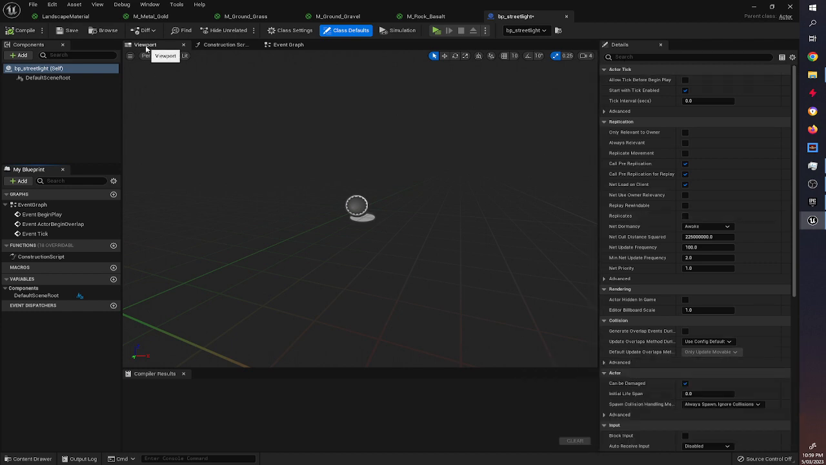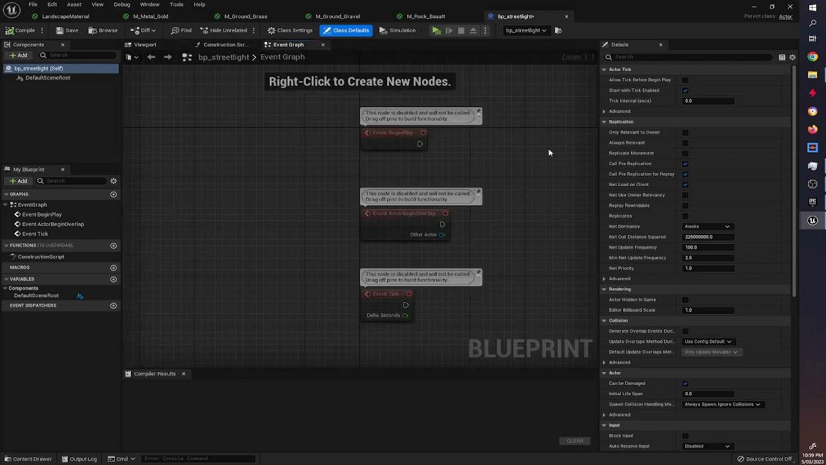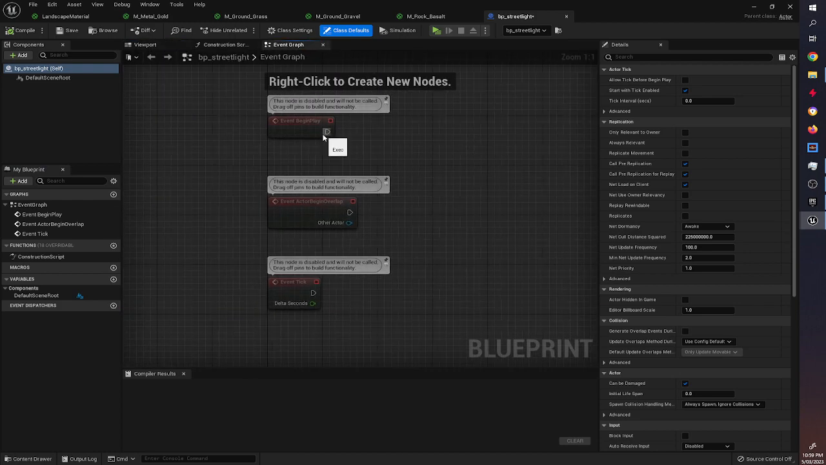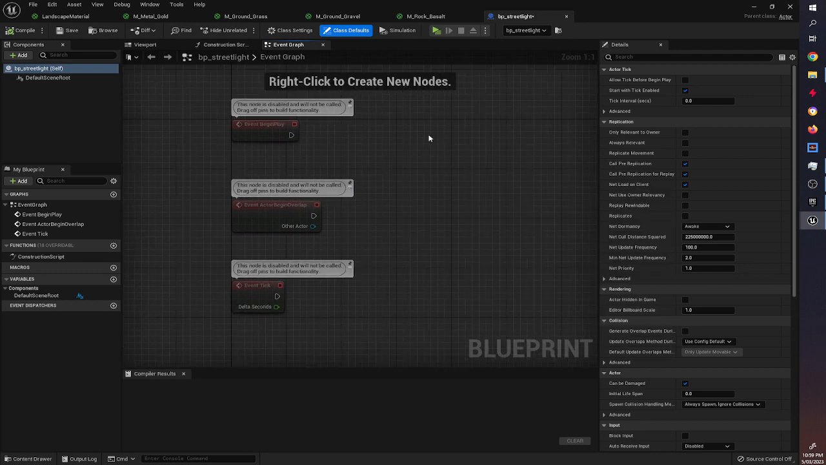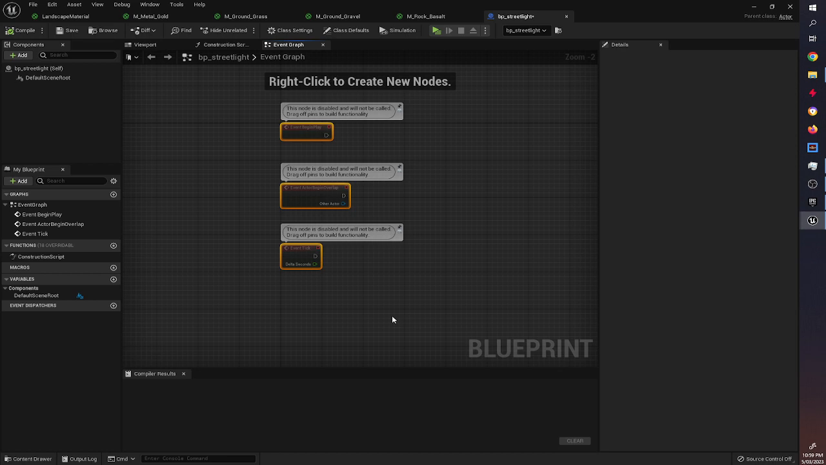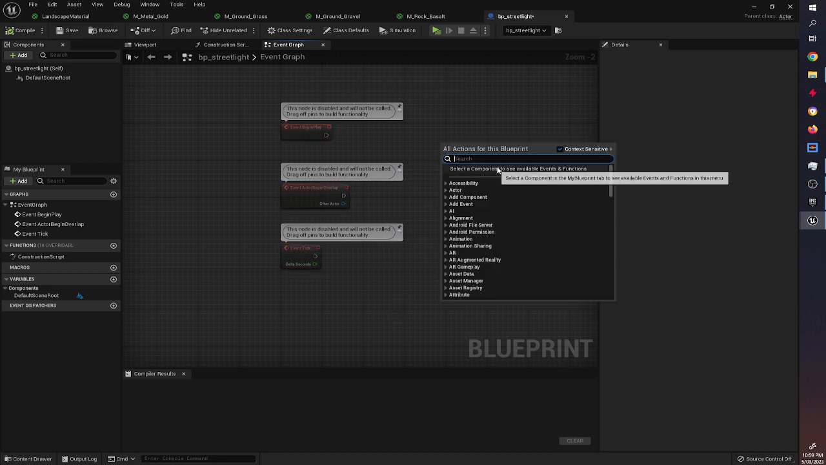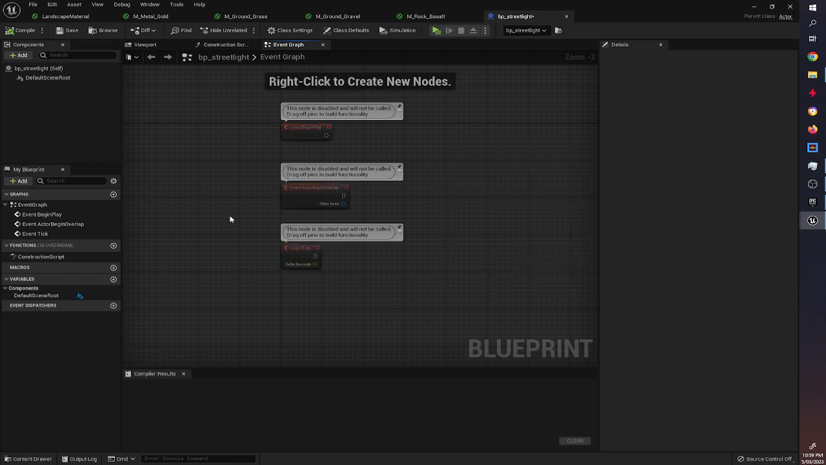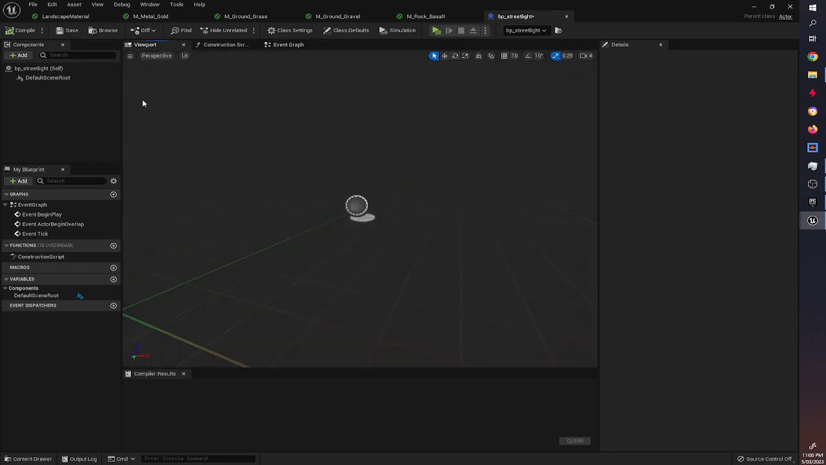The two things that we're going to be using the most are going to be viewport and event graph. Here in event graph, similar to our materials node, we're able to move in, roll our mouse wheel up to zoom in and out, left click and drag to select multiple objects, and right click to find different functions. This event graph will be used in order to trigger certain events and make things happen in our blueprint. But first, let's go back to our viewport.